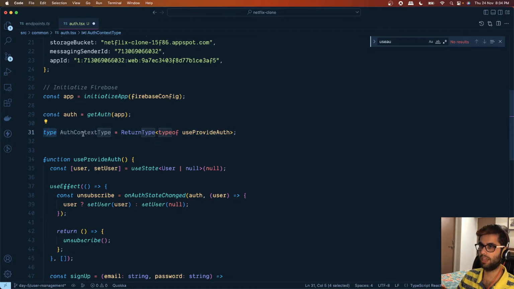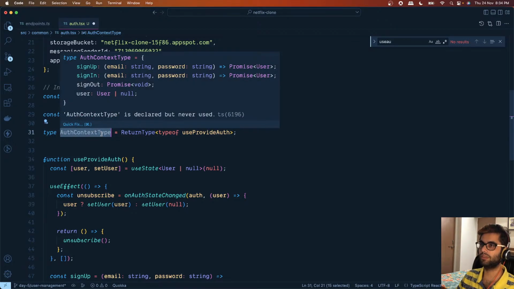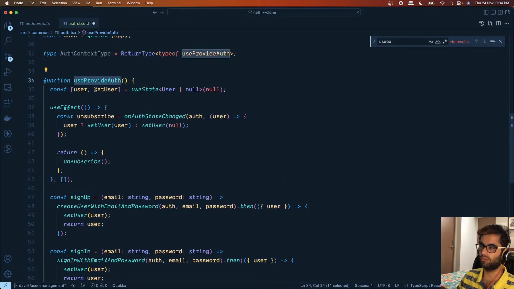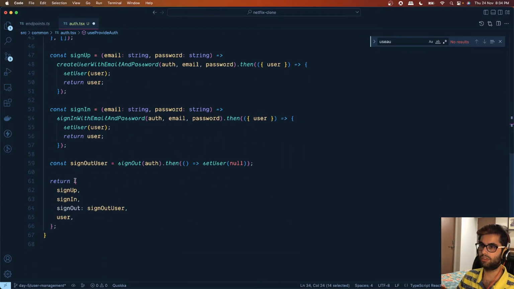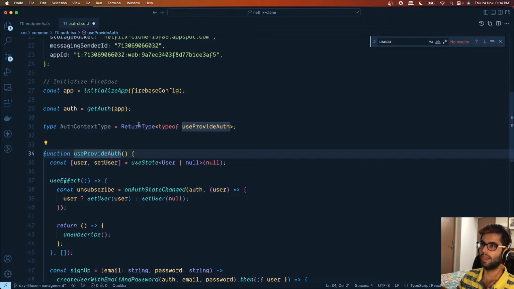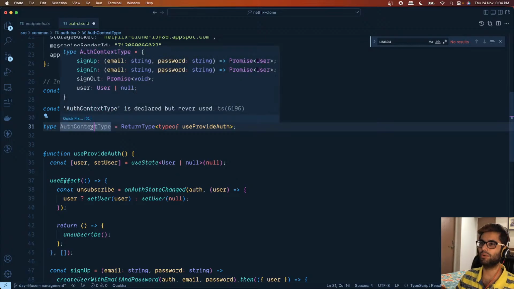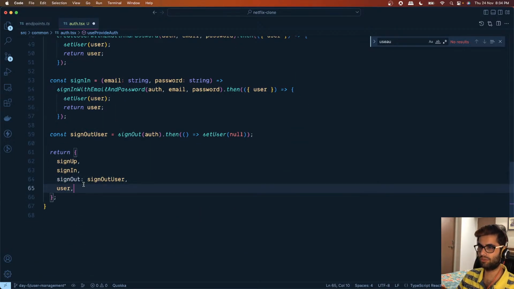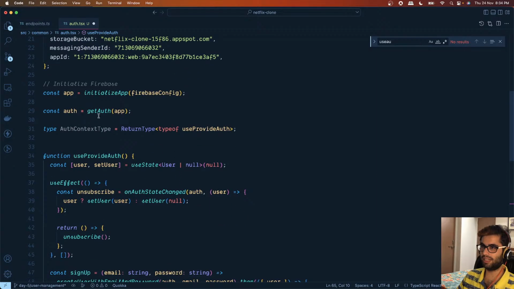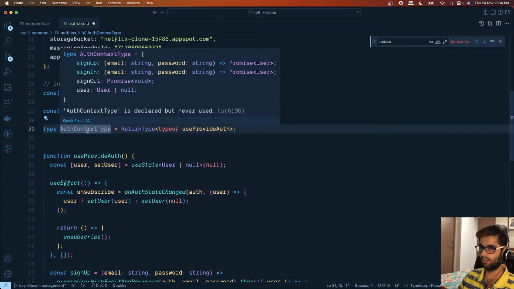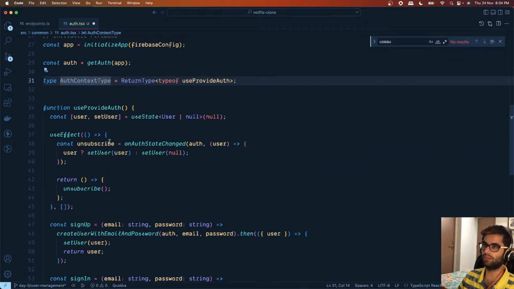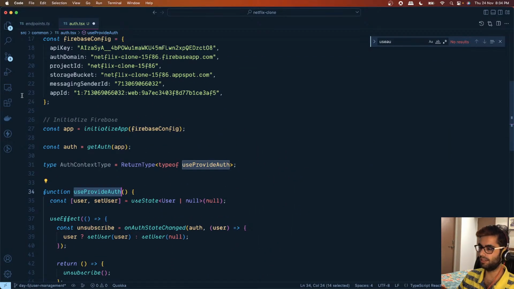We're creating a new TypeScript type over here, and this is of the type which is returned by this function. Whatever is its return type, that type we are assigning to this object, right? So if we make any modifications to its return type, it will automatically update this type. Okay, so you can see over here it is saying auth context type. It has all of the functions returned by this use provide auth hook. All right.